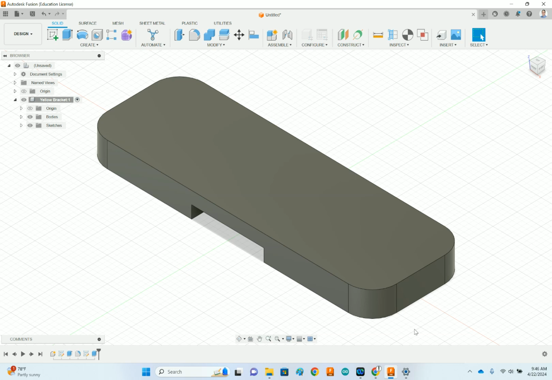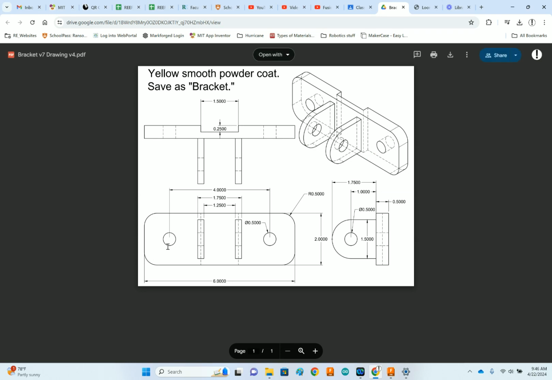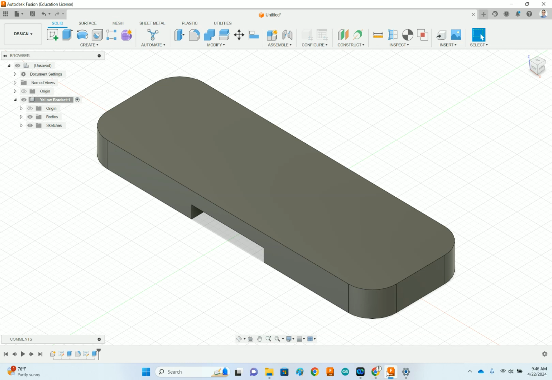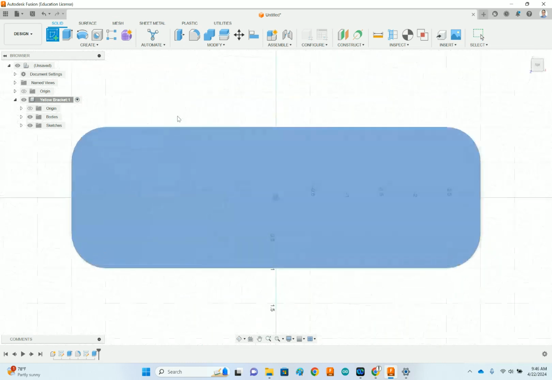The next thing I want to do is put in these two holes, that hole and that hole. To do that, I'm actually going to create a center line and put in one and then use a mirror to put in the other. So let me show you how that works. We're going to first start off by doing a sketch. Do it on this top surface.